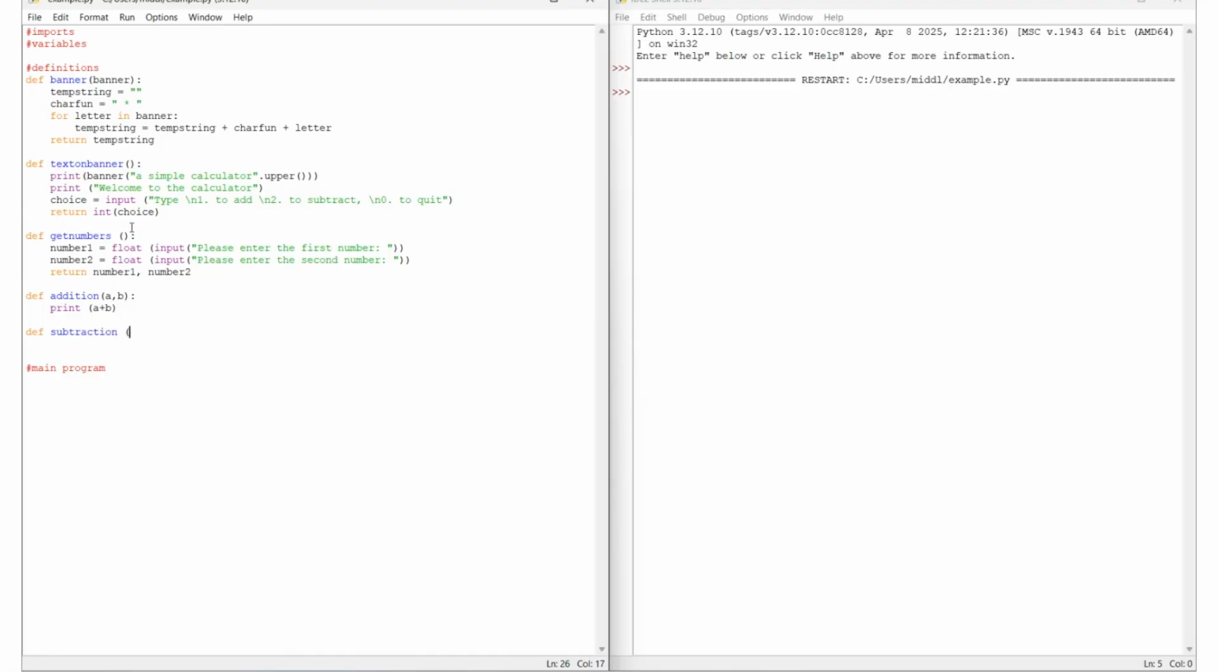And then I'll do a definition for subtracting. And we'll, again, likewise send in A and B, which will be number 1 and number 2. But this time around, it's just going to print A minus B, and it's going to subtract the pair of them from one another. So then we end up in the main program.